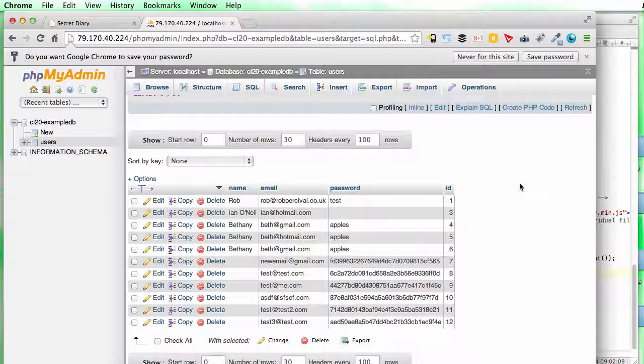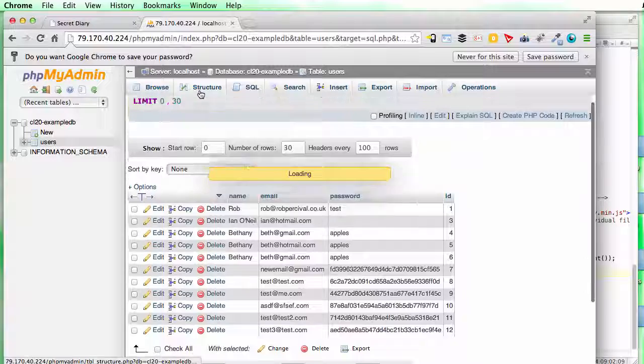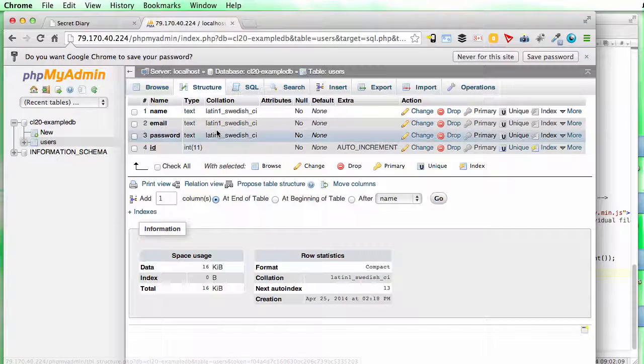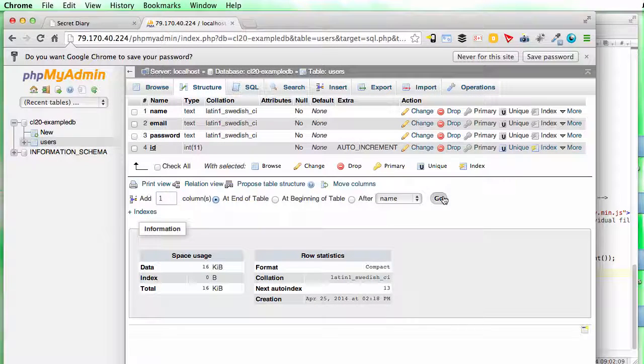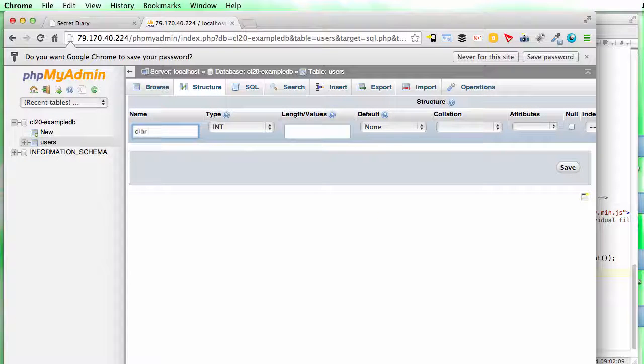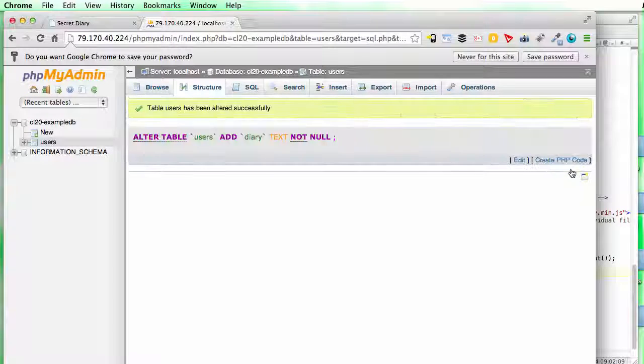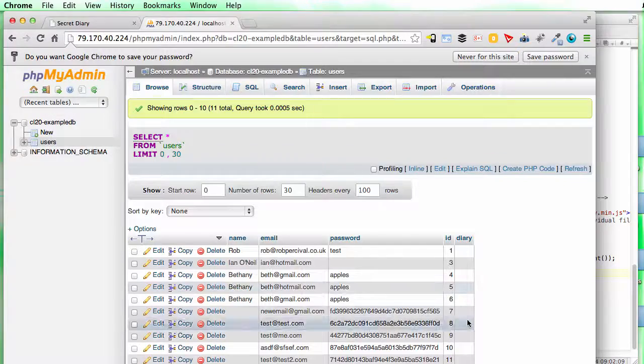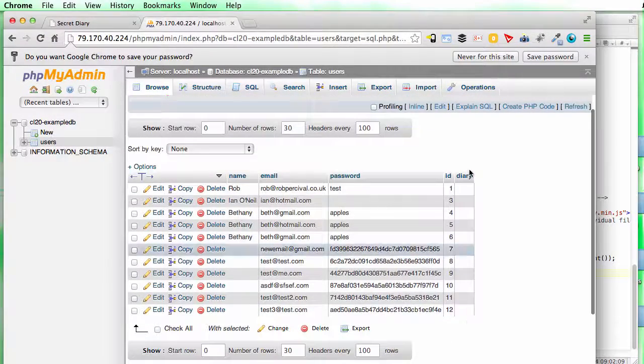So here we want to add a new field to our users table which contains the content of their diary. So it's very simple to do. We'll just hit structure and then add one column at the end of the table, and we'll call it diary and give it a type of text. Great.